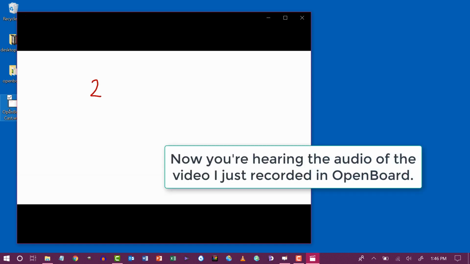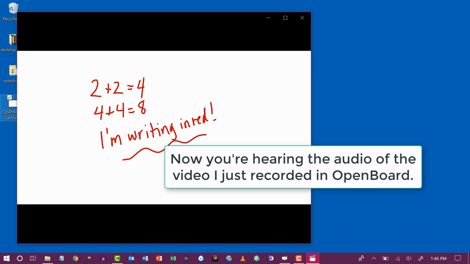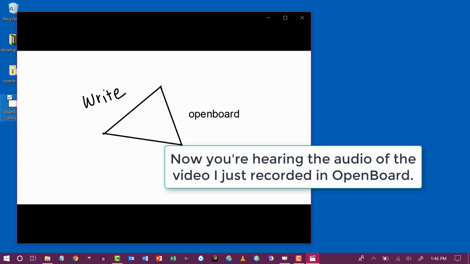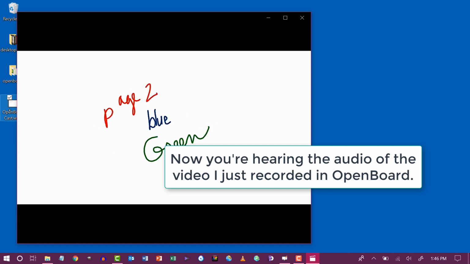So I'm writing on one of my OpenBoard pages. I'm writing in red ink. I'm underlining. I'm gonna use my laser pointer to point stuff out. I'm gonna switch to different pages. And now that I'm done, I'm going to tap the stop button.